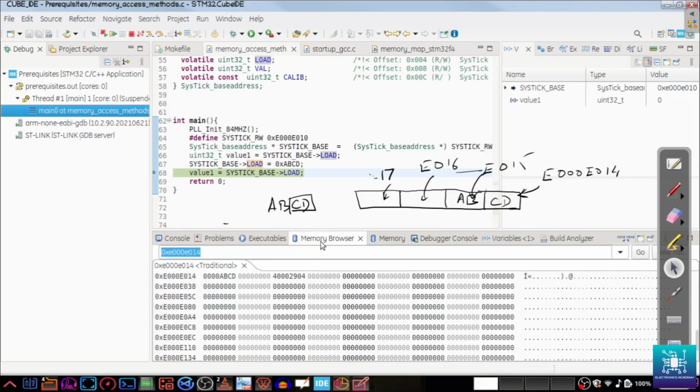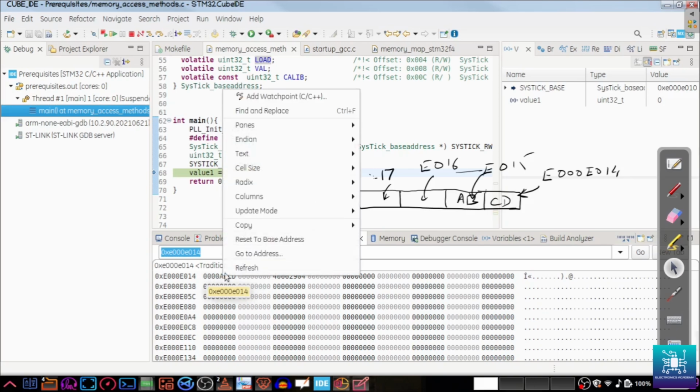But if you look at this, don't get confused here. Byte 0, that is E014, should have CD, and this byte should have AB. See the addresses here, E14 and 15. But the display here, the memory view, is as per you. This is for your convenience. If you right click and look at the endian, you have opted for little endian, and that is why it is showing you this way.